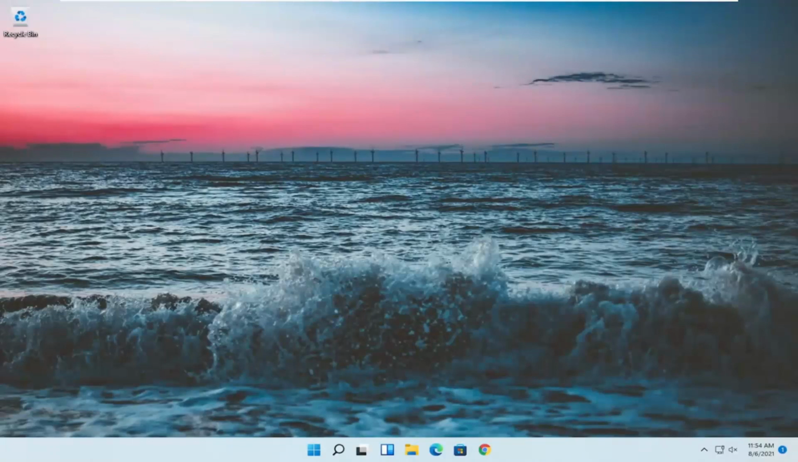In today's tutorial, I'm going to show you guys how to adjust the brightness on your Windows 11 monitor. So this should hopefully be a pretty straightforward process, guys. And without further ado, let's go ahead and jump right into it.